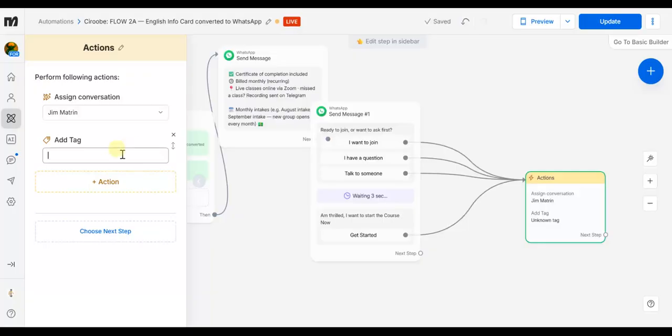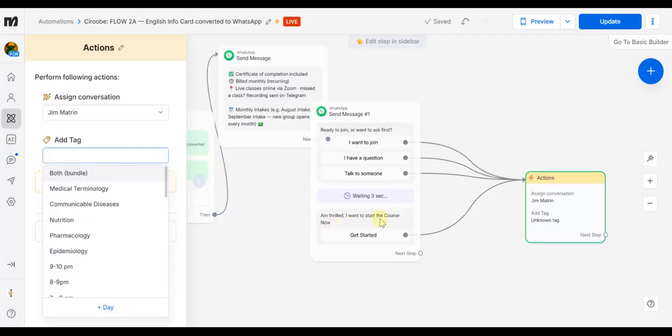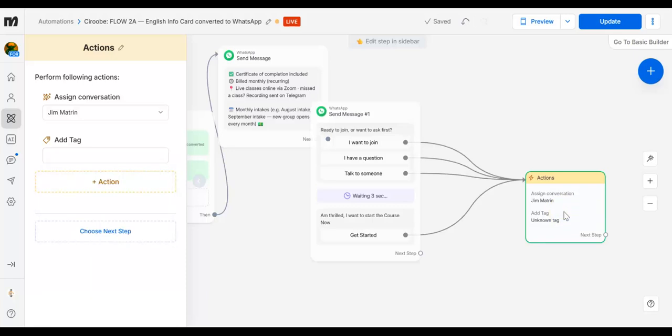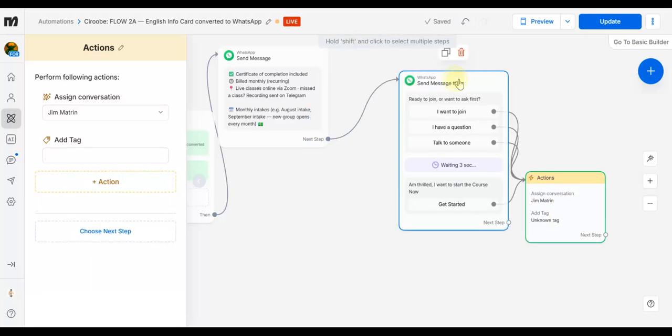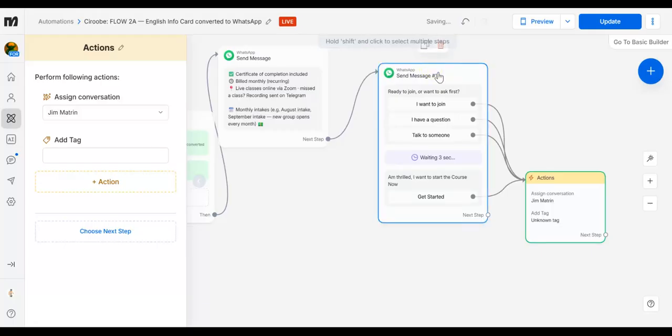I don't know why it's hanging. It should allow us to add something here. Yeah, so just add a conversion tag. So once it's converted, you'll now know that this one is converted. Now, even if you're doing follow-ups, you can design a specific follow-up email for this person who's converted, and you can still add the email here directly.